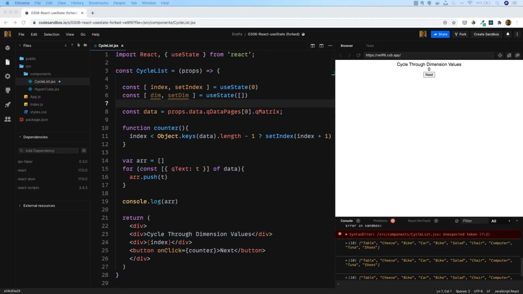And we can do that by using the useEffect hook. So the useEffect hook is a React hook that accepts a function that is run after the render is committed to the screen. So the component is going to render, and then our useEffect hook will run, and then it will update this initial state from a blank array to the array of our dimension values.